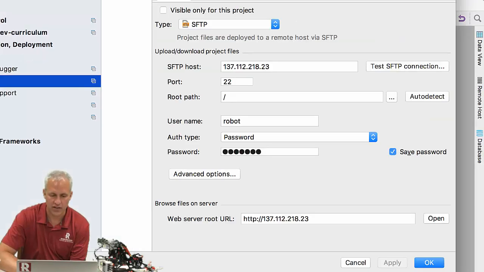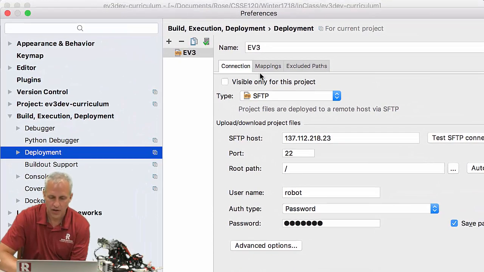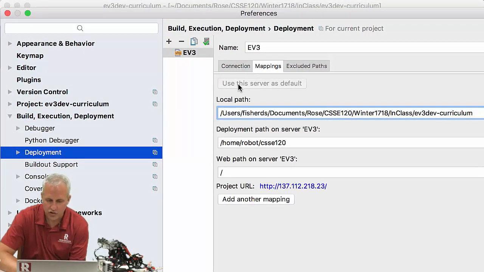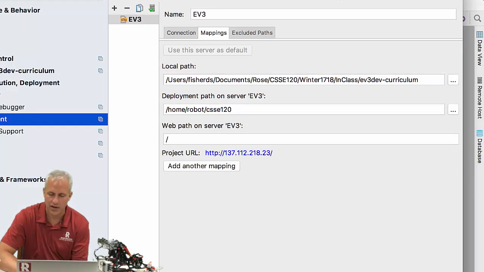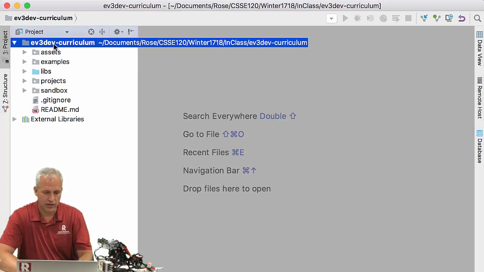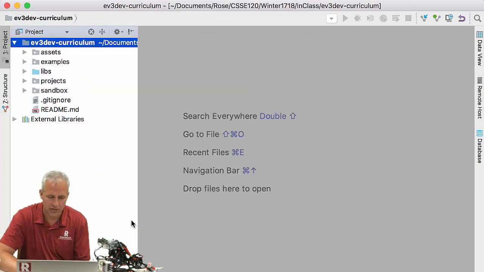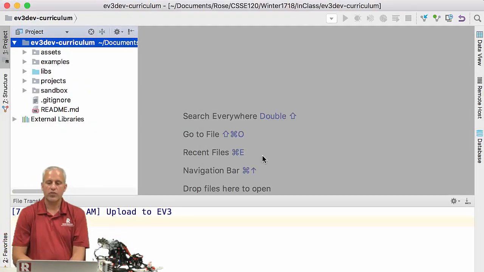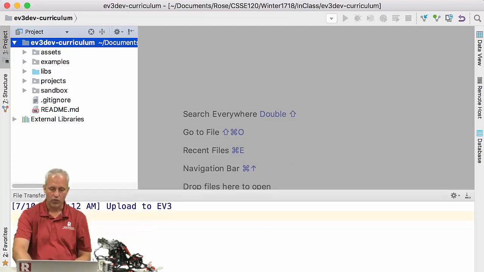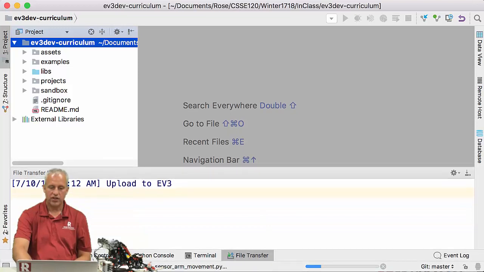If you go back into settings, by the way, you can see under mappings it says use this server as default. It was already checked for me. Maybe you needed to check that box. But whenever I right click here, it says upload to EV3. What this will do is take everything that's in this project, which is a lot of files, and upload all of them one at a time over to my robot. And you can see that it's making progress down here.